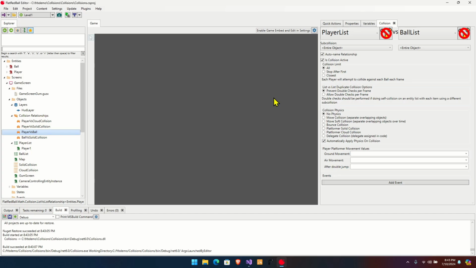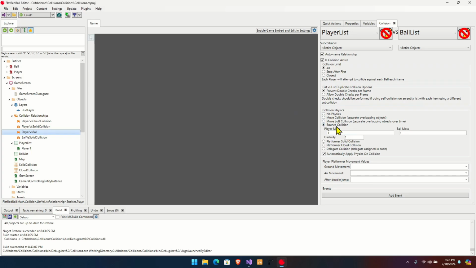Once we have this collision relationship, we can set up the physics. I'll use bounce collision here as well so that the ball can bounce off the player. This time, however, I'll have each of the objects have a non-zero mass. I'll keep the player mass at 1, but set the ball mass to a value less than 1, like 0.2. This means that the ball only has 20% of the mass of the player. We can also give it an elasticity so that the ball bounces off the player. Let's try a value of 0.7. We can always tune it later.